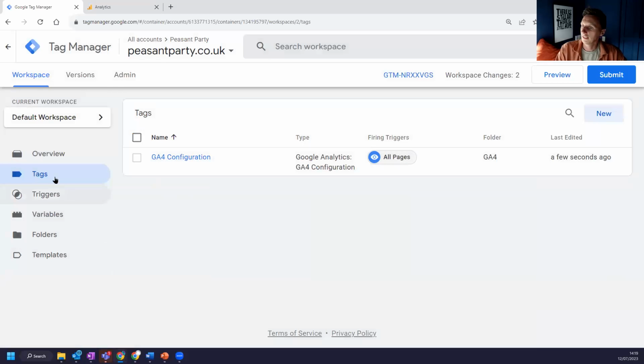What appears then is that in my tags, we have our configuration tag. It's set there ready to go. It's not live anywhere at the moment. So what we're going to do now is install Tag Manager on our website.